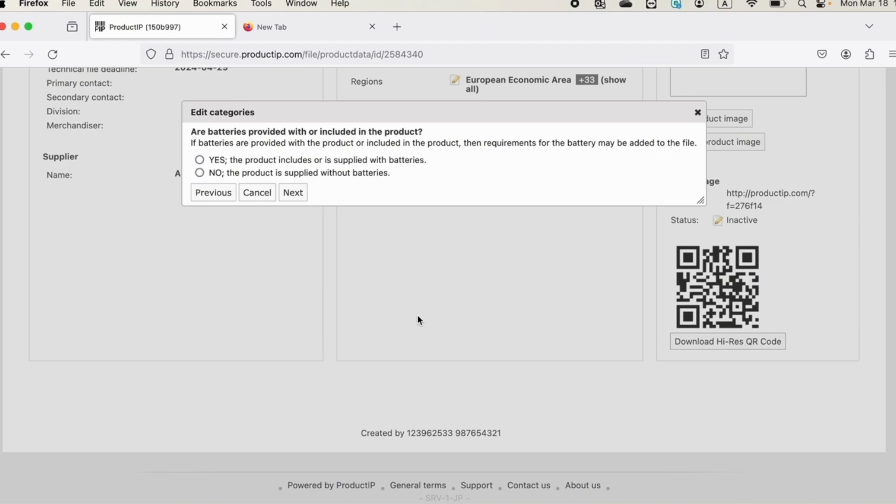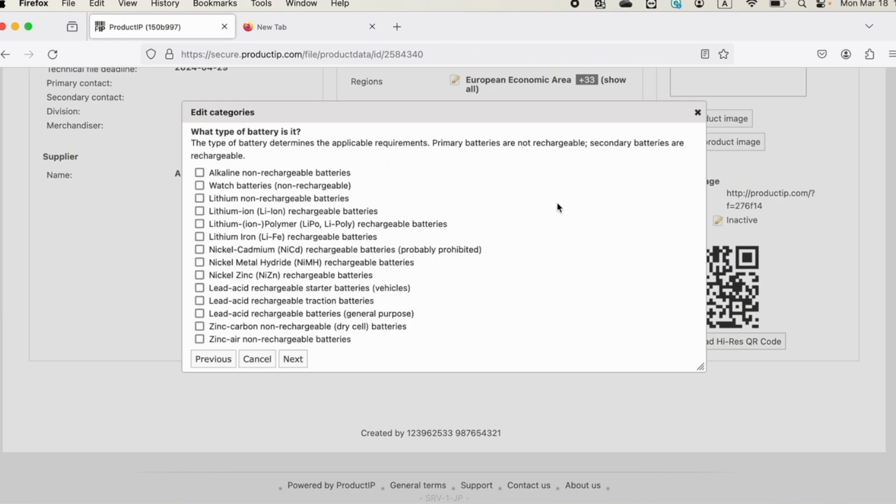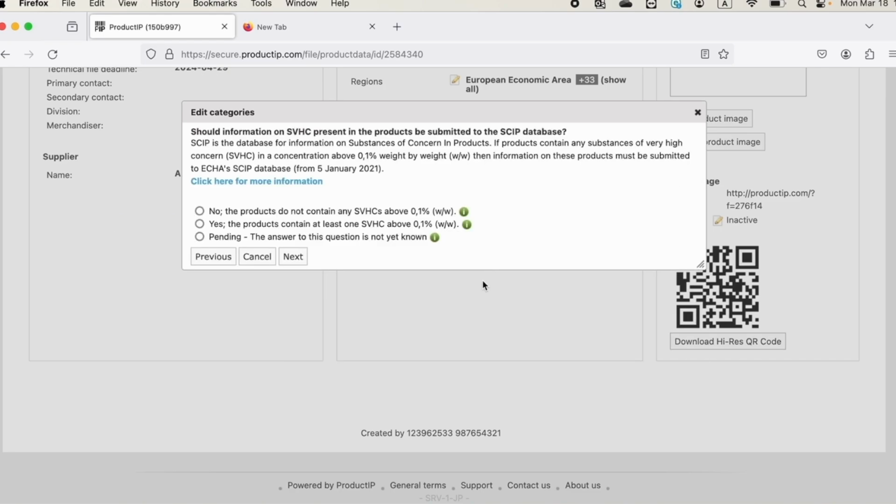Next, we are asked whether the product is sold with batteries. Choose Yes if that's the case. If sold with batteries, then the requirements for batteries also need to be met, so we have to choose Yes. This question is about the type of battery. The requirements may vary for different types of batteries. Let's assume it's a common type. Alkaline non-rechargeable batteries. Click on Next.